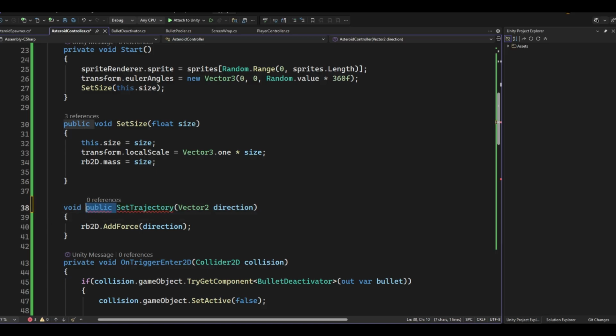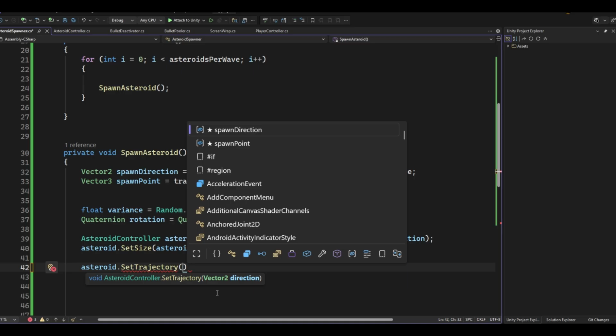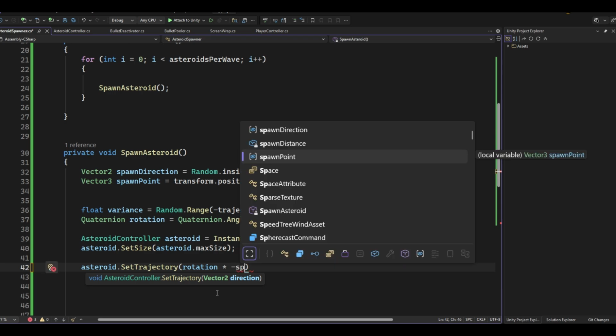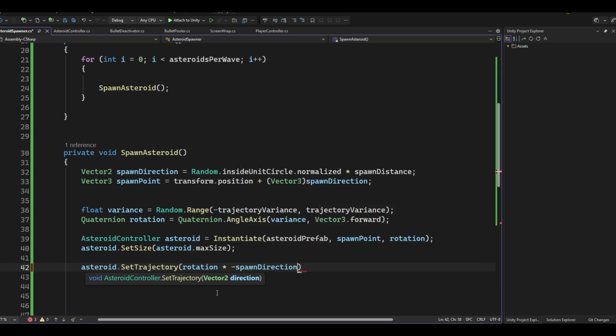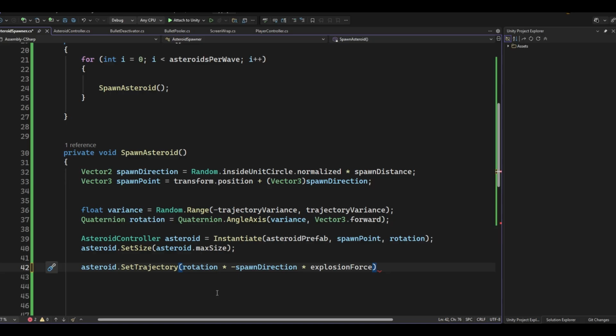Oops, public, wrong side. There we go. And we're almost there. Asteroid spawner, so set trajectory. And we want that with the rotation times. Now, it just happens to work that we need to times it by the negative spawn direction. If it doesn't, you shoot it out the wrong way, times the explosion force. Okay, lots to do there.